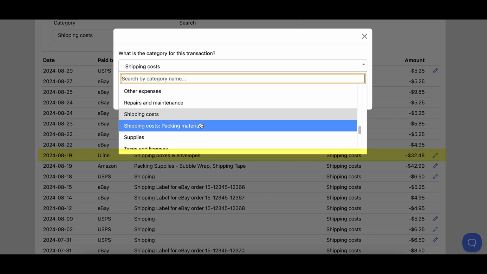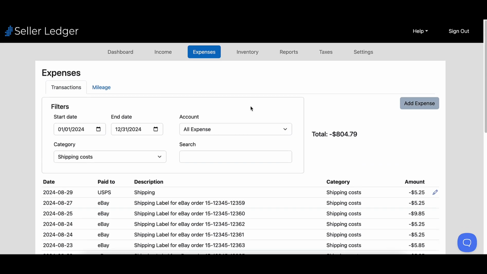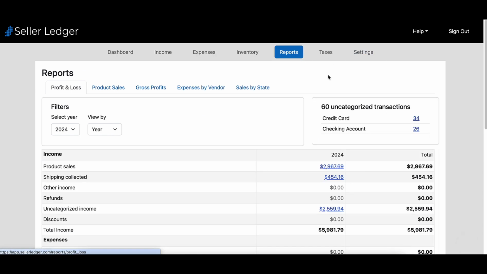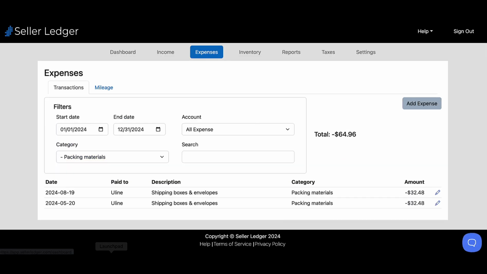Not only that, but we also give you the option to apply this new category choice to all prior purchases from that vendor and to remember it for future purchases. Let's check both of those boxes and click Update. Finally, let's go back to the P&L report. Now you can see a line for the packing materials category, and if you click into the total, there are the 2 purchases from Uline, just as expected.